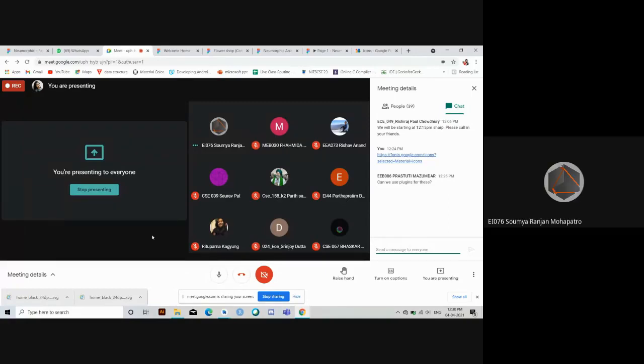One of the students has asked if we can use plugins for these. Yes, you can use plugins, there is no problem in using plugins. For sure, you can use that. But for the time being, I'm just using the material icon, which is handy as well. You can use any kind of icon there, an SVG file, anything will work. You just have to make sure that you can customize it. That's it, nothing else.